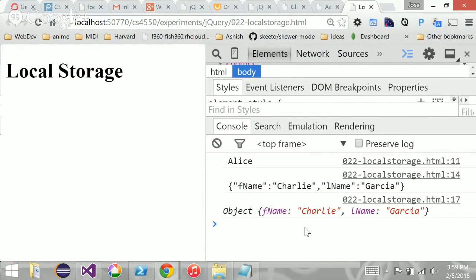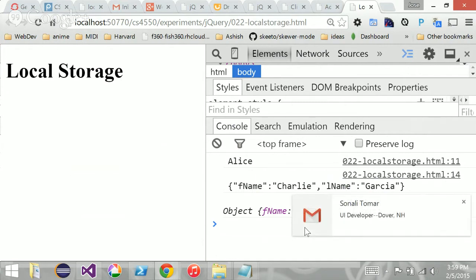Local storage allows us to put strings and retrieve strings. It could be simple strings like the first name, last name, or we can do an entire object. But to store the entire object, we have to first convert it to a string representation, put it in there, and then we retrieve it. We need to convert it back into an object. Make sense? Yes.